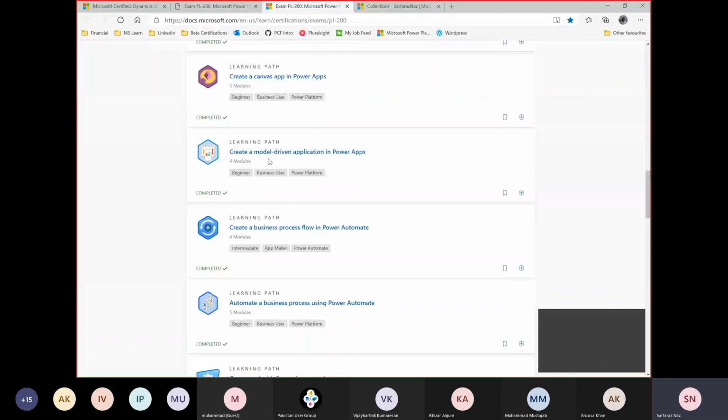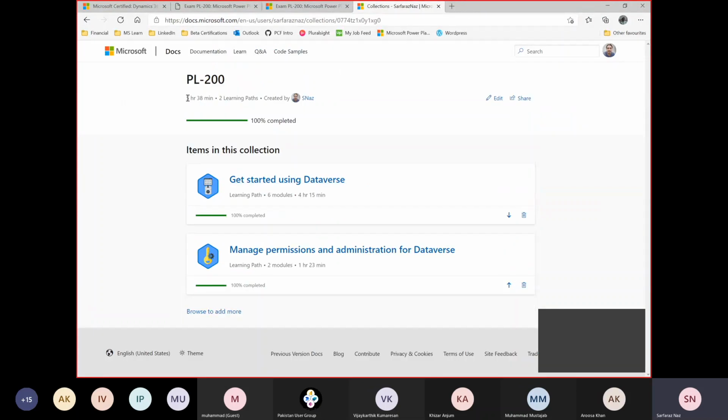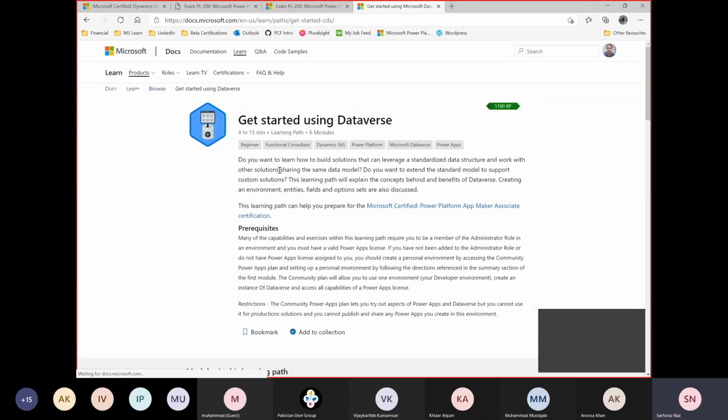So just by looking at these learning paths, you don't know what is the recommended time to go through all these paths. But as soon as you add them into a collection, you can immediately see, number one, the overall time to go through all these learning paths, and also number two, how much you have done. You can also logically sort them here in an order, and once you go inside, it's the same information.